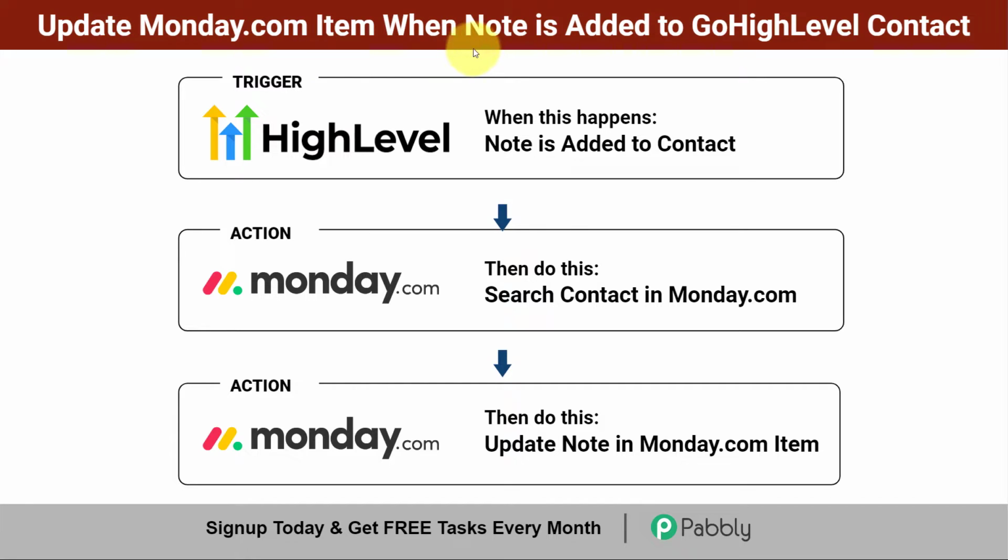How to update a monday.com item when a note is added to a GoHighLevel contact automatically. So assume that your support team is using HighLevel CRM to manage all the conversations with the customers, and you are also using monday.com to manage all your tasks.